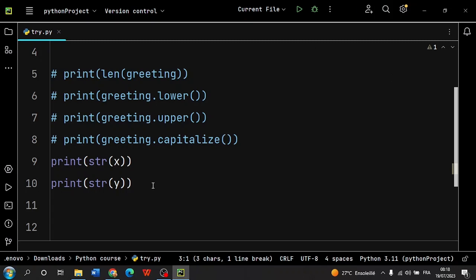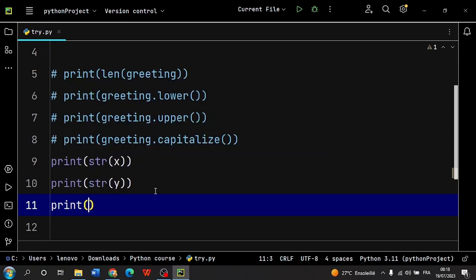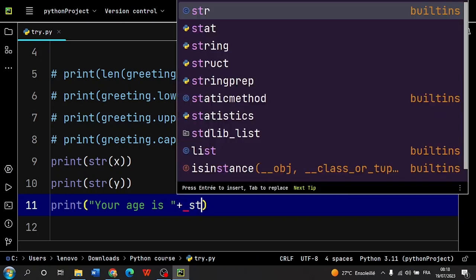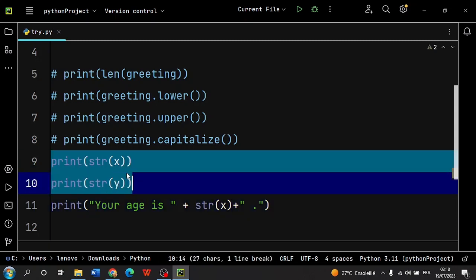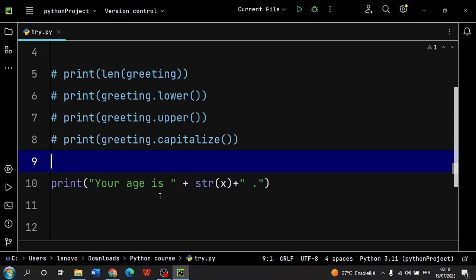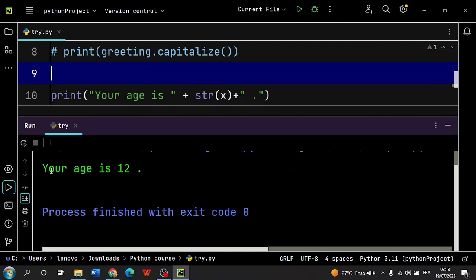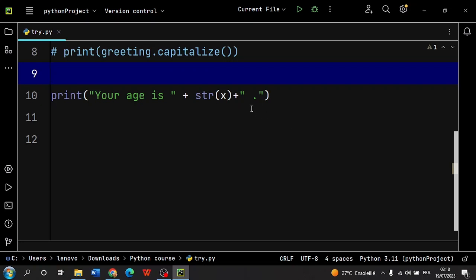For example, we can say print "your age is" plus str(x) plus "." And let's delete this 2 here. So print "your age is", and we converted this to a string, and we're gonna run. So your age is 12, okay? No need for this space.